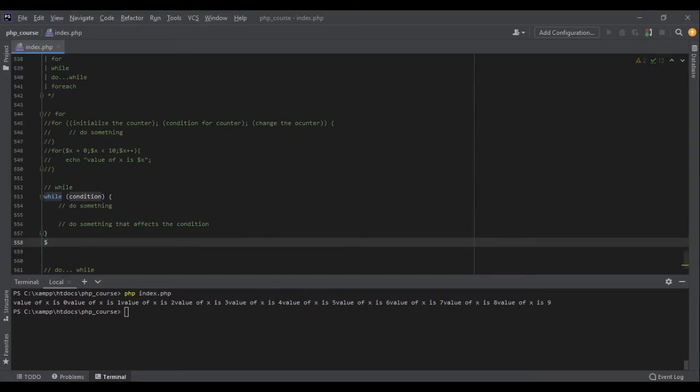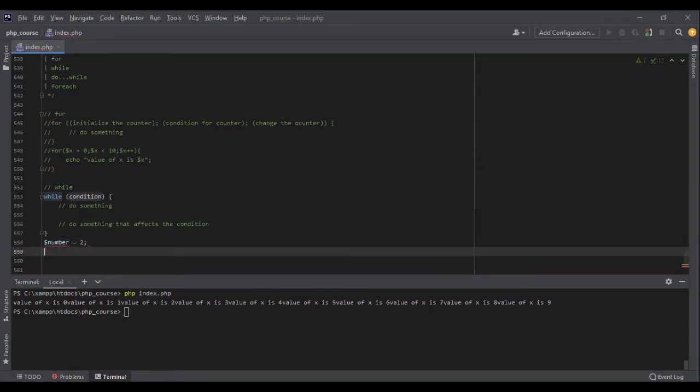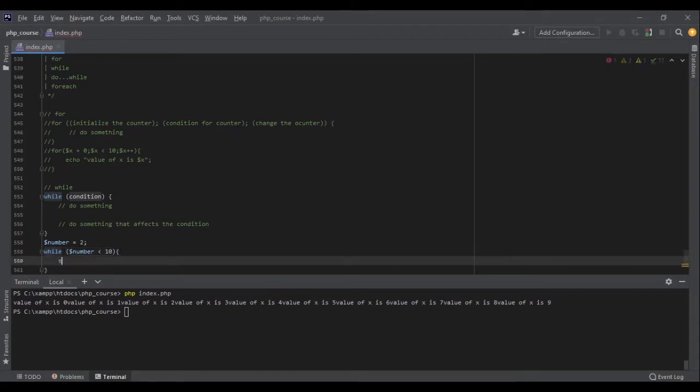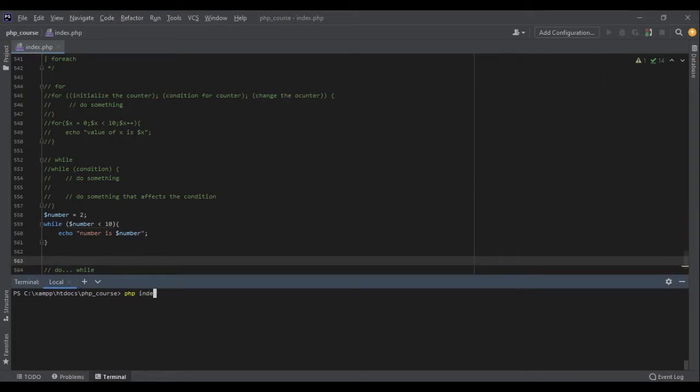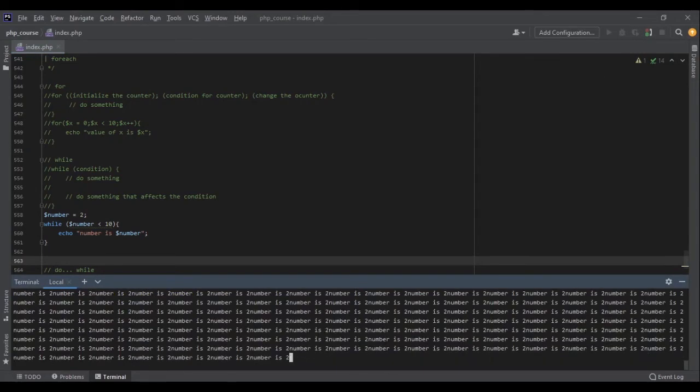Let's say I have a number and this number is 2. While this number is less than 10, I want this code to tell me the number is number. Let me show you something. Now if I comment that out and run my code here, php index.php, it will go on forever and ever because there is nothing to stop it. I will use Ctrl+C to stop the code.